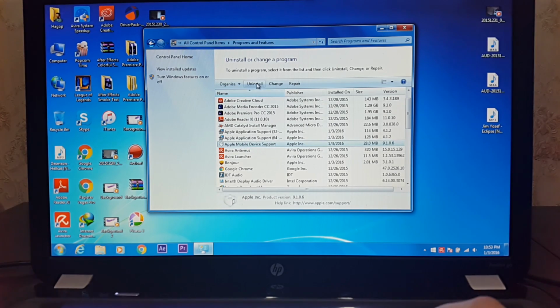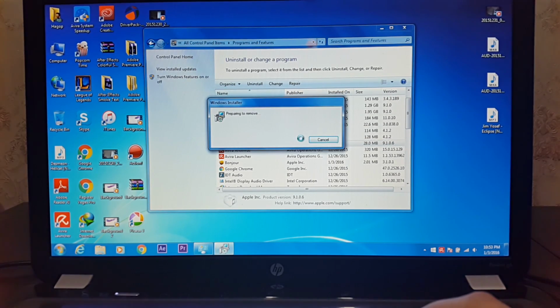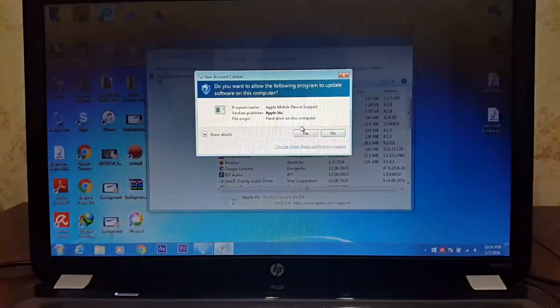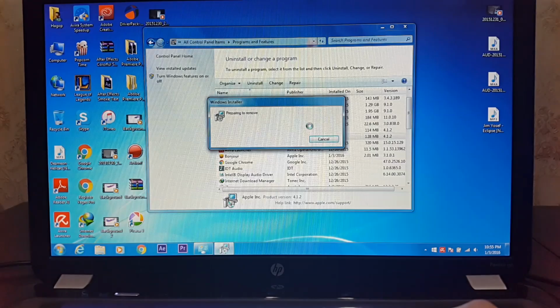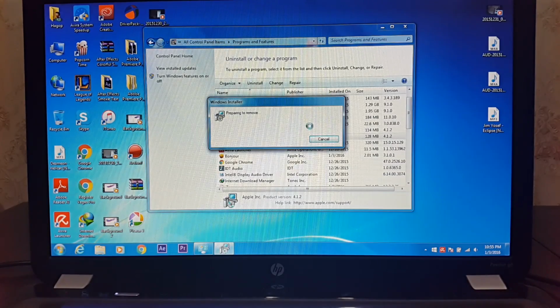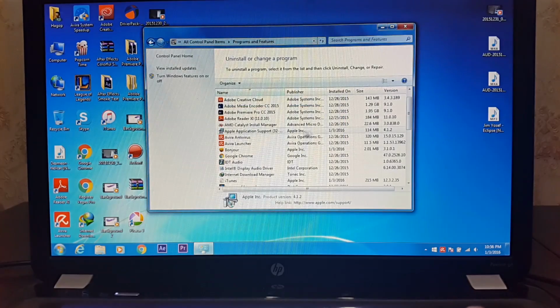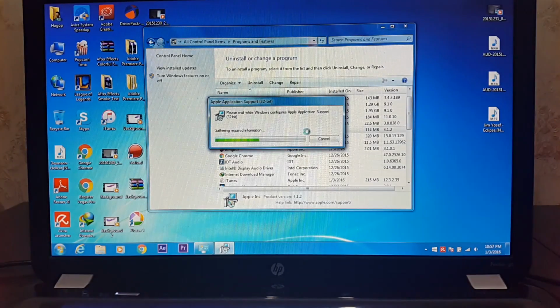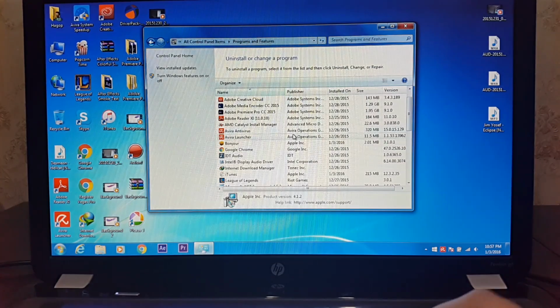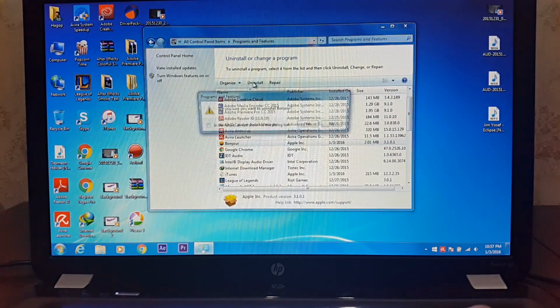Then you need to uninstall Apple Mobile Device Support. Uninstall it. Then delete these two files, Apple Application Support, 32-bit and 64-bit. Then uninstall the Bonjour file, this one. Uninstall.